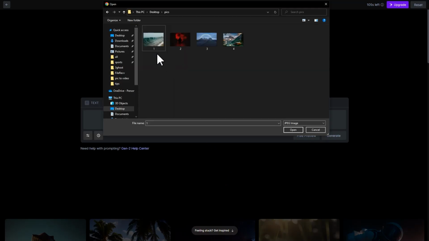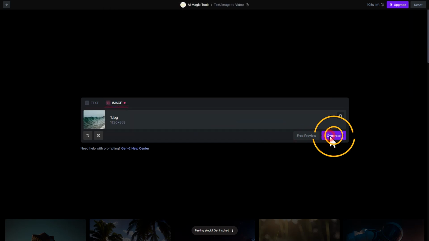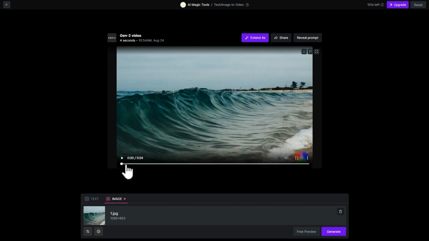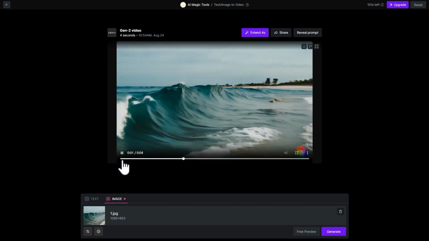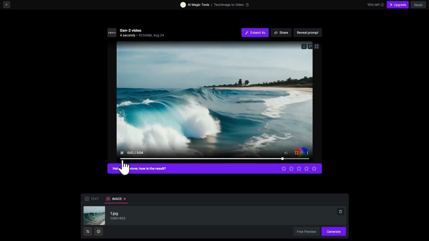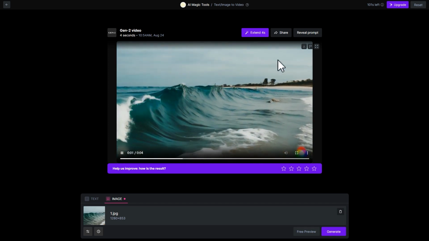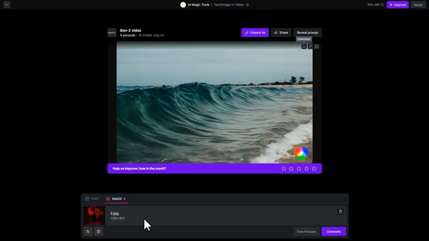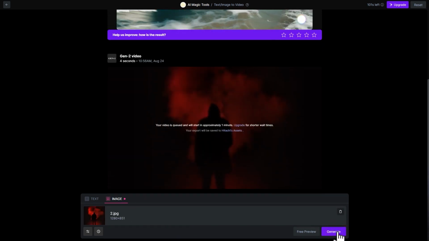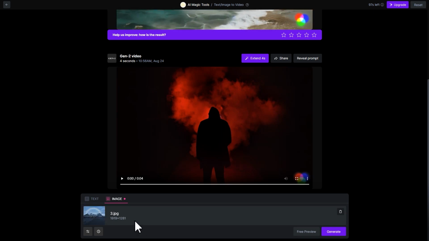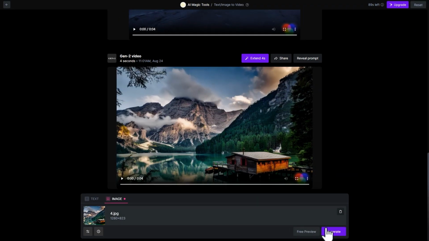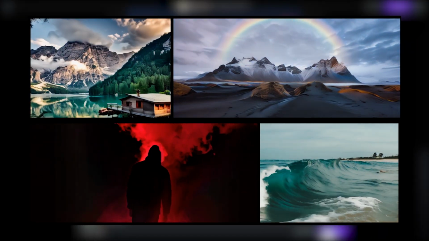Drag the prepared image in. And then click Generate. Wait for the system to generate a video. Let's preview it. And once we're satisfied, click to download and save it. Use the same method to complete the AI conversion for the other remaining images. Ultimately, you will end up with several videos like this.